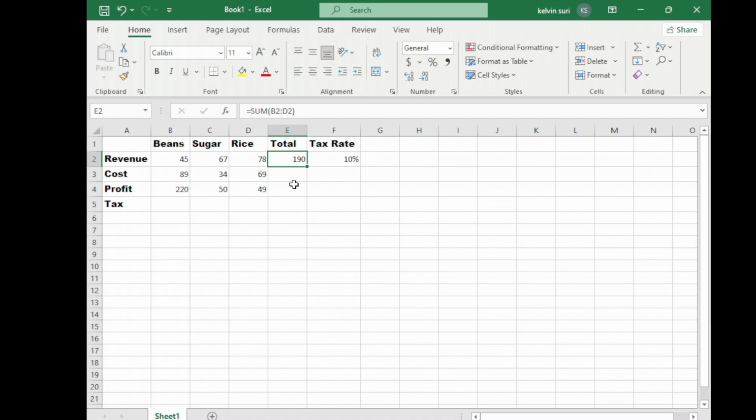Now, how can you add the other figures? We don't have to repeat the same thing. You simply have to point your cursor there. When it turns into a plus sign, you press the left button, then you drag down. Then the other figures will be added automatically like that. You don't have to waste time.